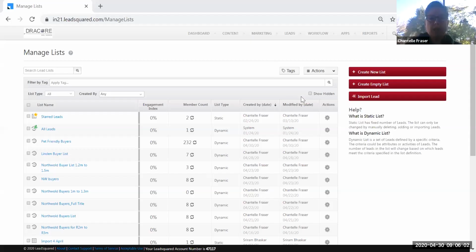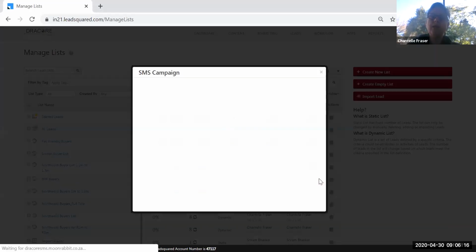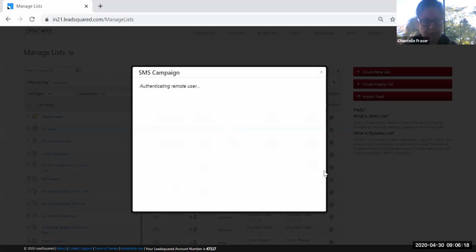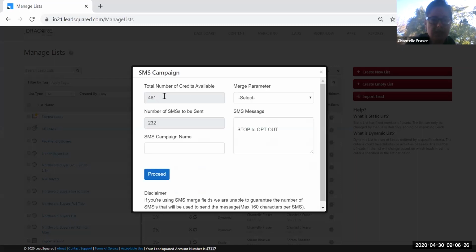Right. So now on the LeadSquared manage list section of the system, once again, if you want to send out a bulk SMS to these people, you need to have SMS credits. But once you hit this button, it's going to open up or launch the SMS application. And if you've got credits in your SMS wallet, you'll see here, it shows you how many credits you've got.